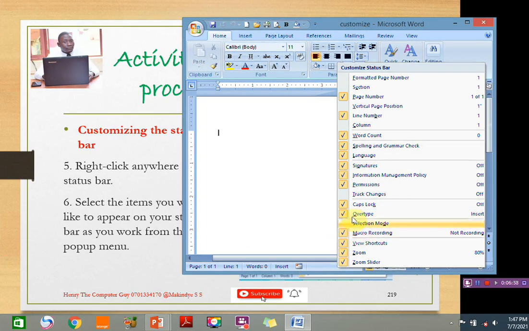Let's say I can even remove some of them. I want to add the columns. The columns will come. Let's say I want to remove the page numbers. The page number goes away. I want to remove the line number. The line number goes away. I want to remove the column. So you can uncheck them. First of all, I can uncheck all of them. They go away. Then I can start adding those ones that I feel like.